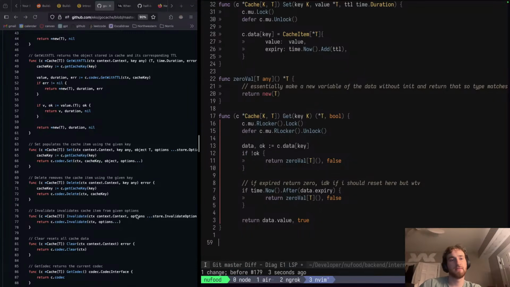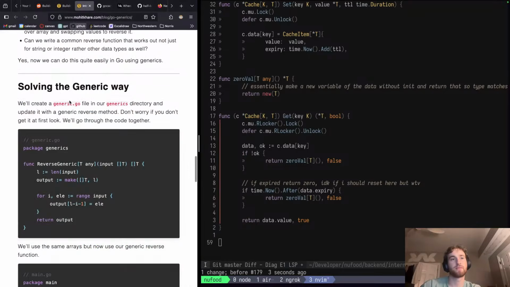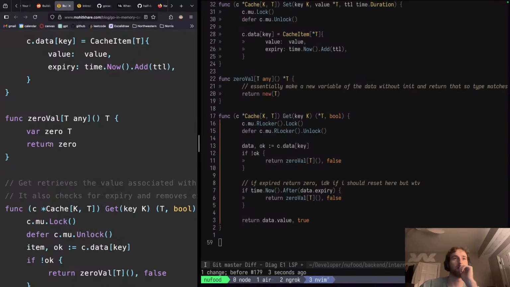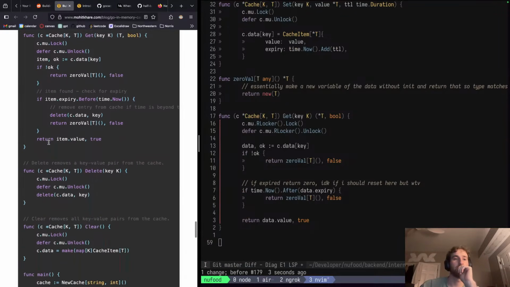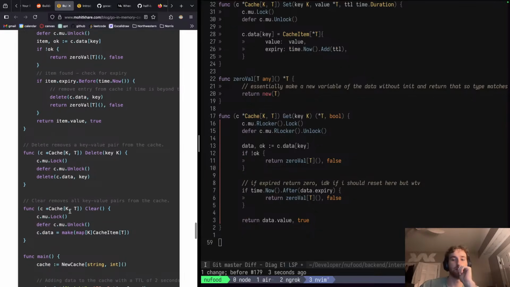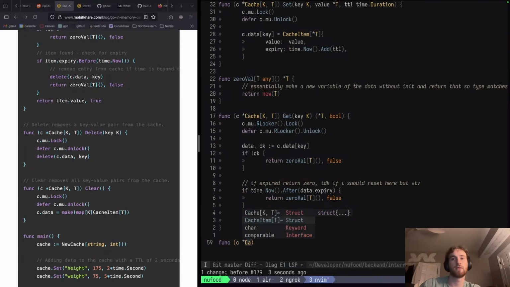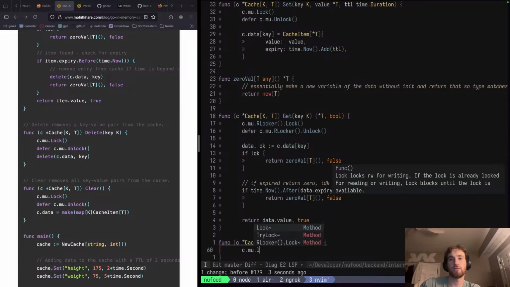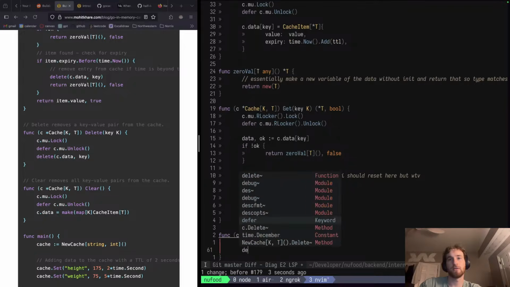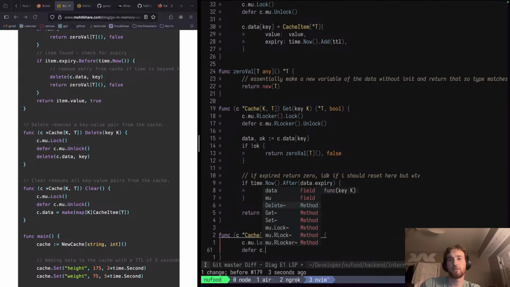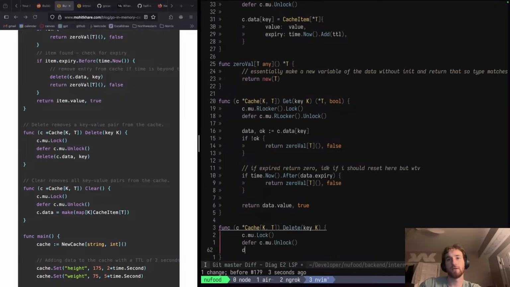Should I have a delete? I don't know if I should have a delete, but I guess I should, because then it clears, just make a new map, right? Yeah. Both of these are pretty easy. So we'll make a delete, which takes in a key, and then lock the mutex, defer the unlock, and then just delete the data.